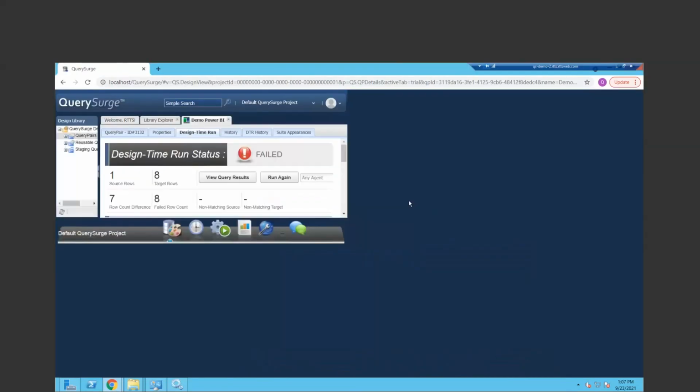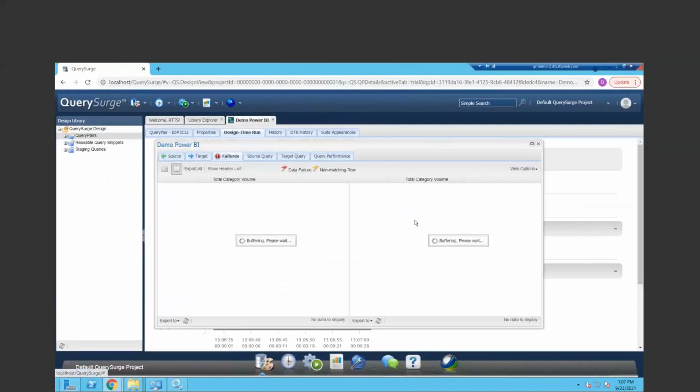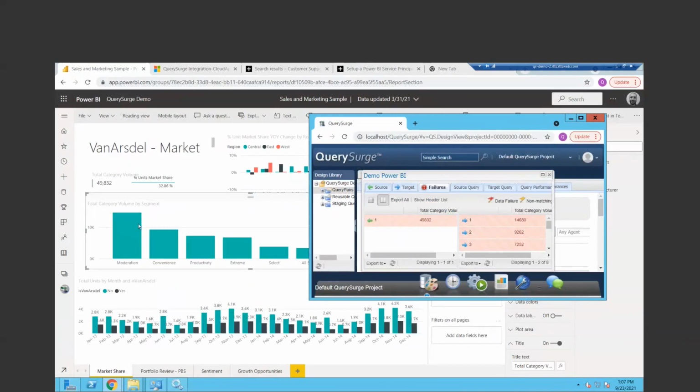If I view my results, we'll see the same data, our 1 row from our source, and our 8 rows from our target. And then on the failure side over here, it's going to highlight any of those mismatches. And all of this data, as I pointed out, is exactly what you're getting inside of Power BI. So we can see 14,680.